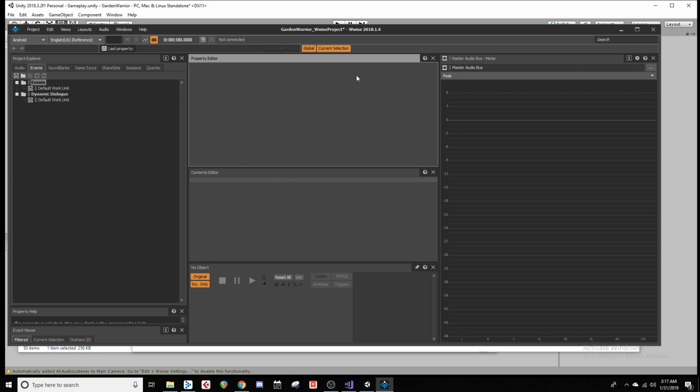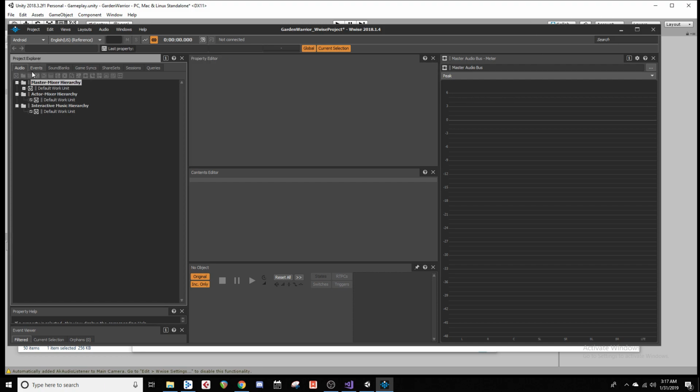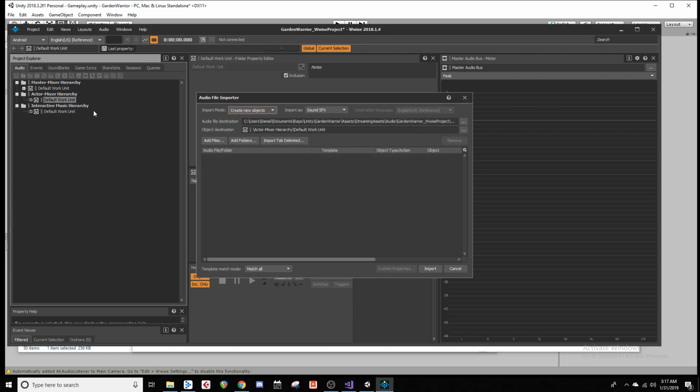While we have Wwise open, let's just create a sample event for testing this out. First, let's go to our Audio tab. Click on Actor-Mixer Hierarchy's Default Work Unit. And if we just press Shift-I here, it opens up the audio file importer. You can either click on the Add Files button here or drag an audio file from anywhere, like a folder or your desktop, into this area.